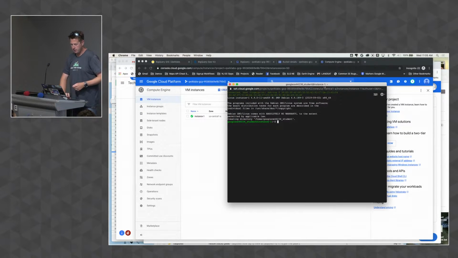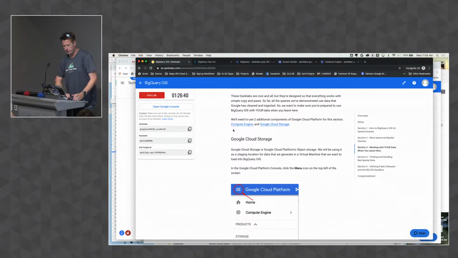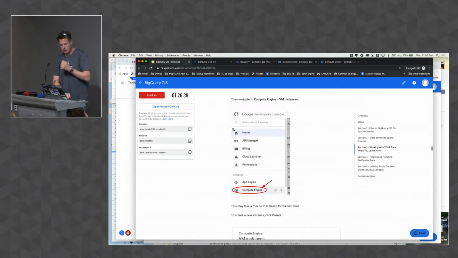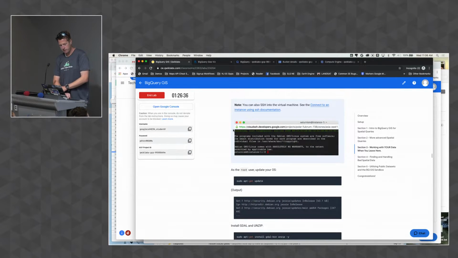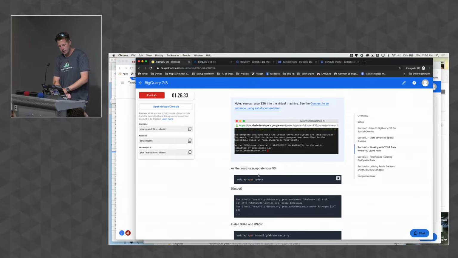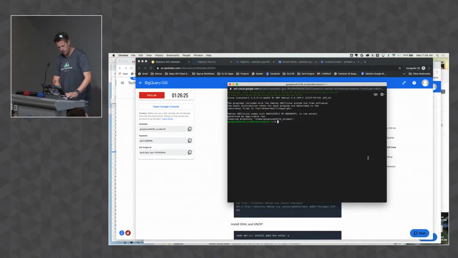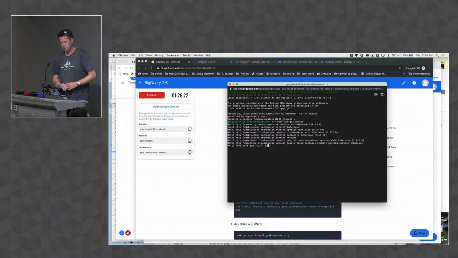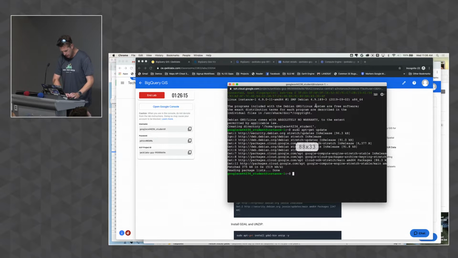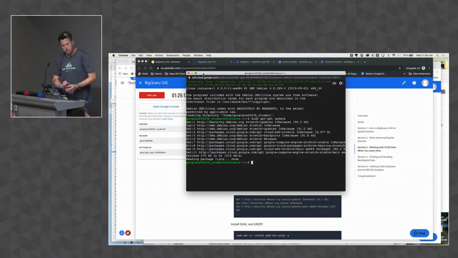All right, so now we have a VM. And like I said, the whole reason we're doing this is to go grab a shapefile and then do something with it to get into BigQuery GIS. So if you scroll down past all of this, the first thing we need to do is update the operating system's packages list to the latest versions. There should be a command here that says sudo apt-get update. So go ahead and copy and paste that. Yep, no problem. That got us the most recent versions of the packages.